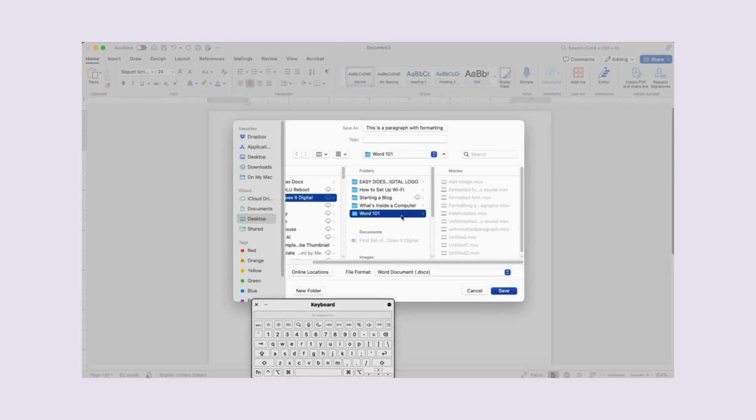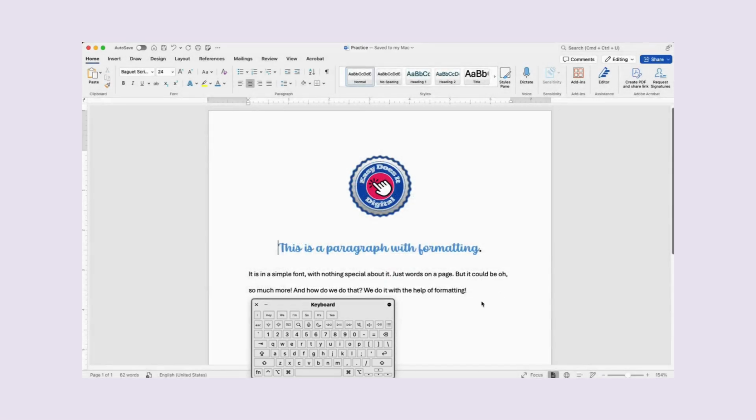So I'm going to save it in Word 101 and I definitely don't want this as the file name. So we're just going to type in practice by typing it on your keyboard. And just for the record, you don't need an on-screen keyboard. I'm just doing this for illustrative purposes. So we'll type in practice and we're going to hit save.